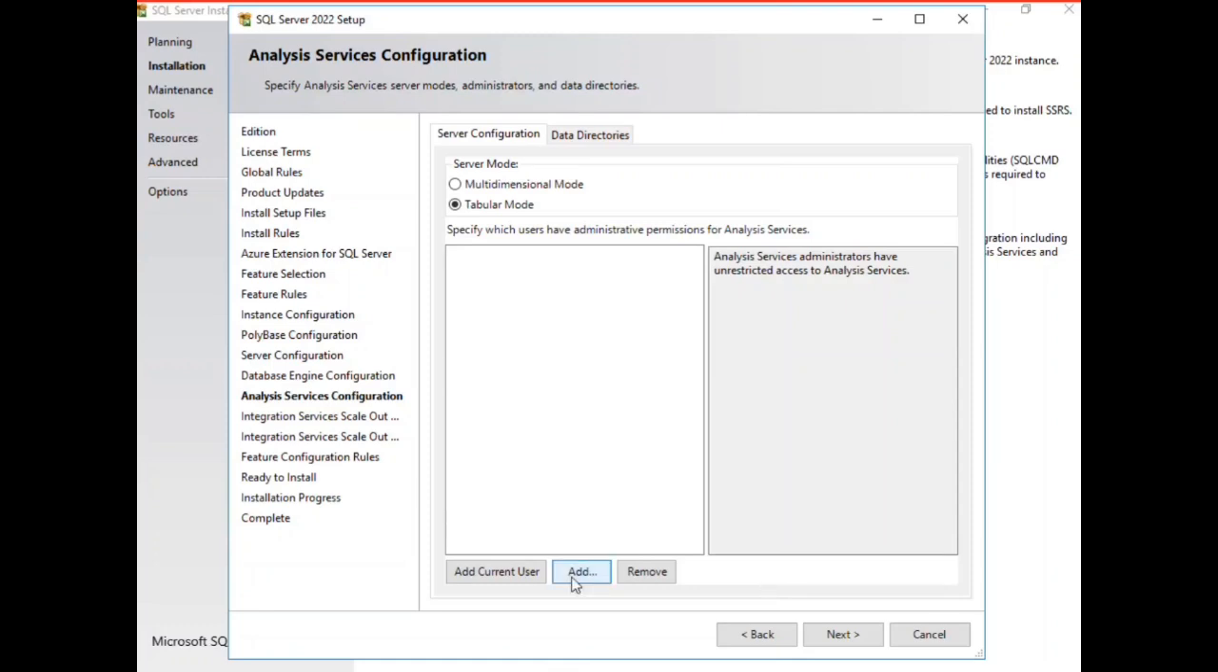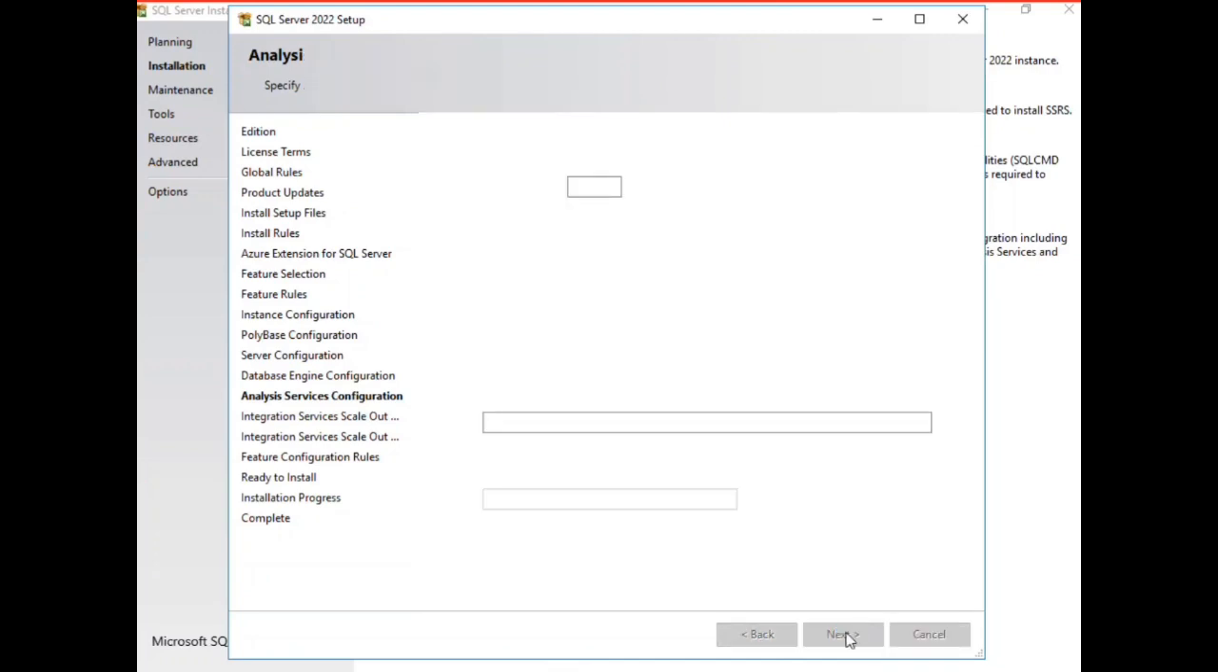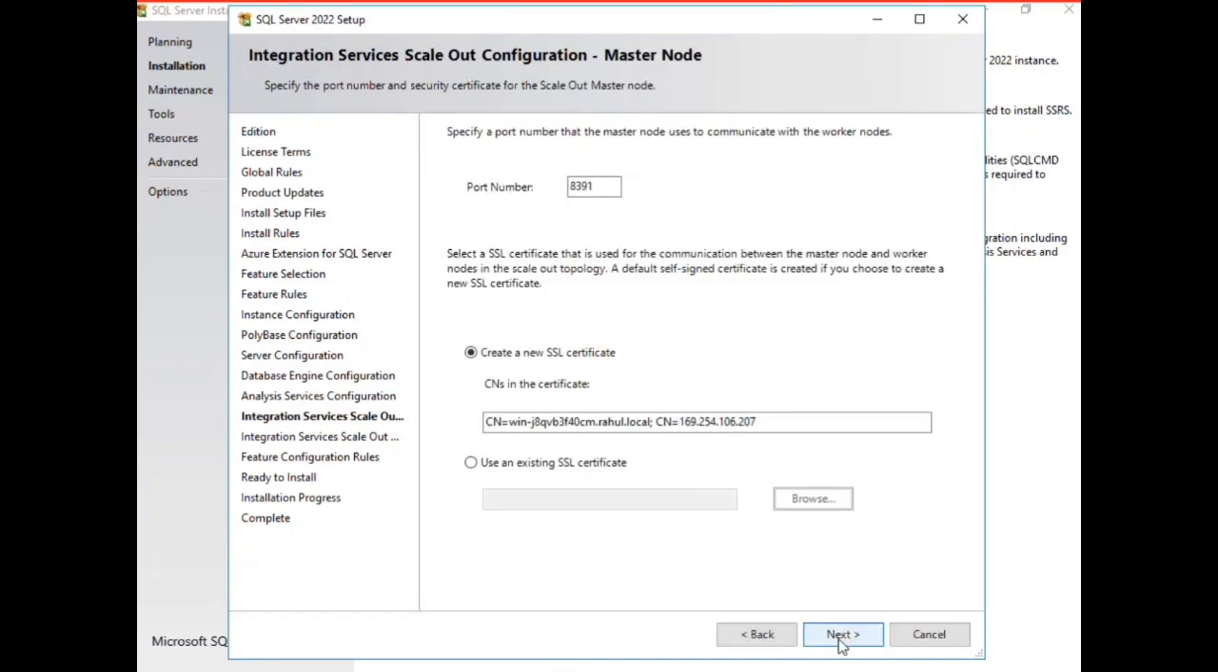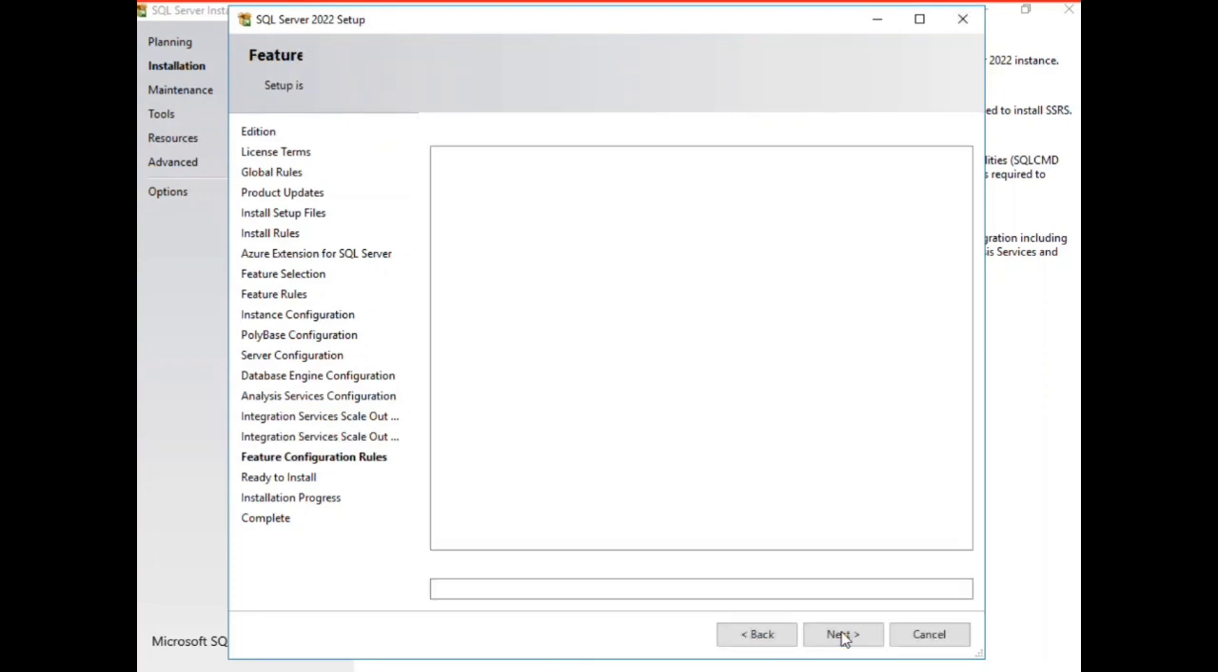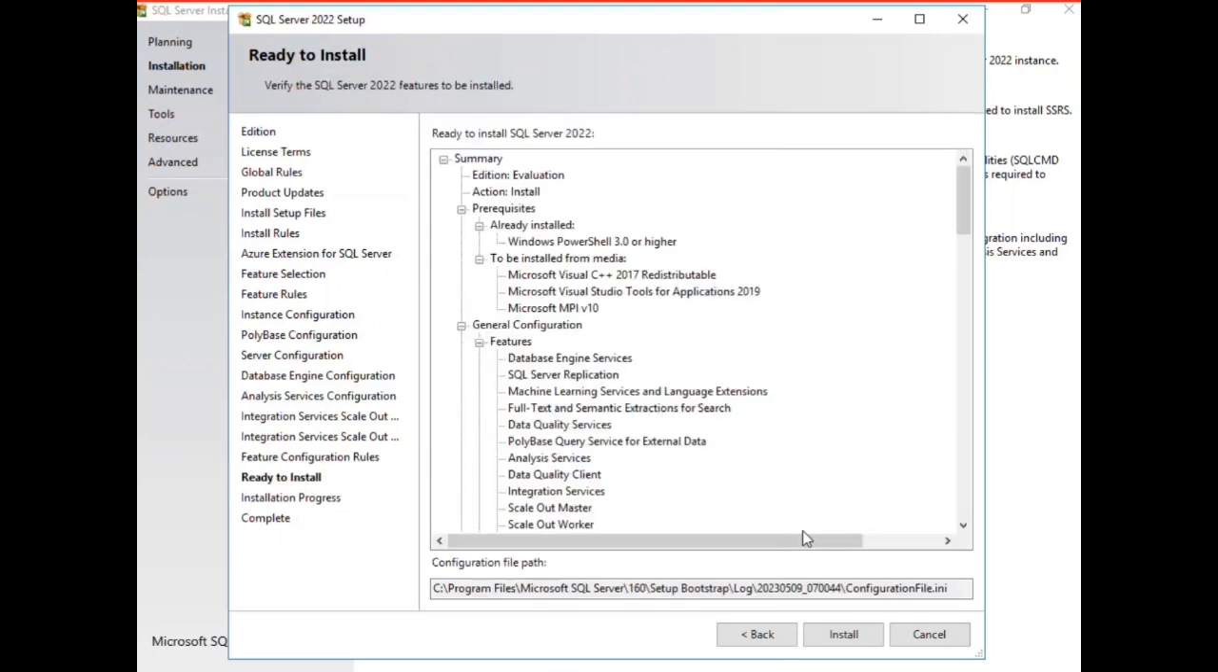In the service configuration, I just add the current user. And I click on next. Integration Services server certificate. If you have an existing certificate, you can point it to it. Integration Services, feature configuration rules. Okay. Next is install.